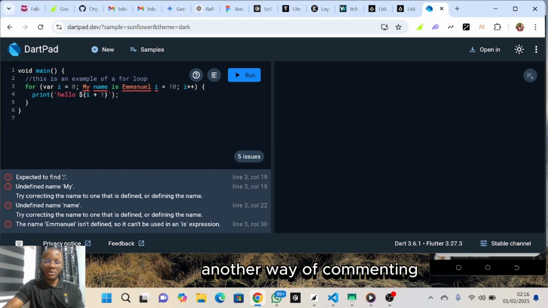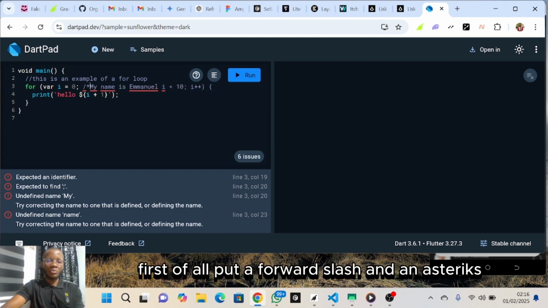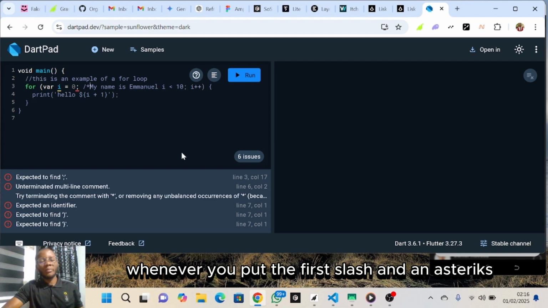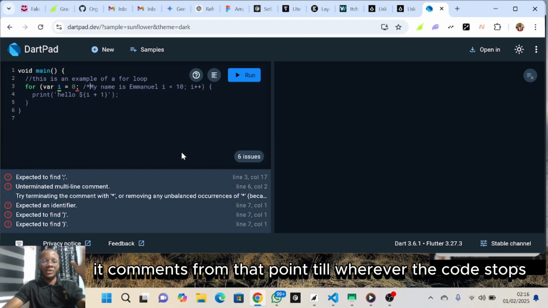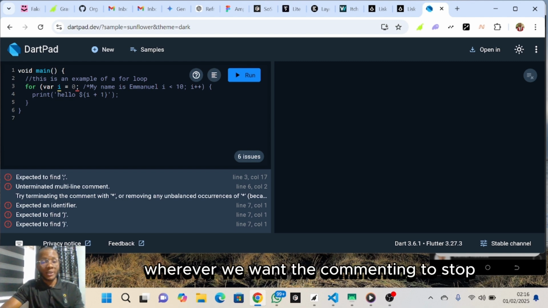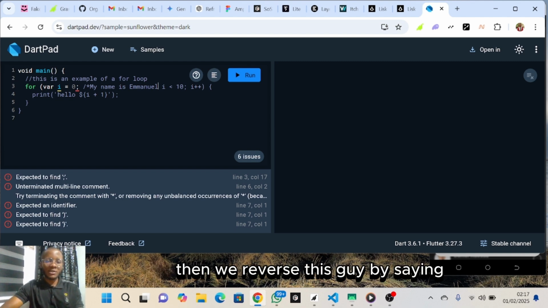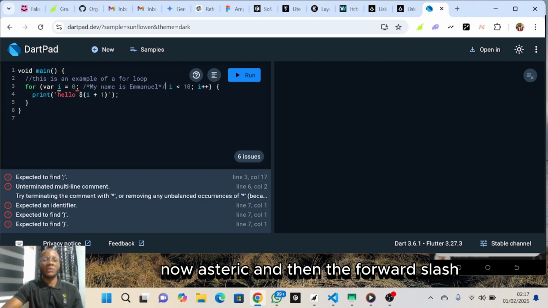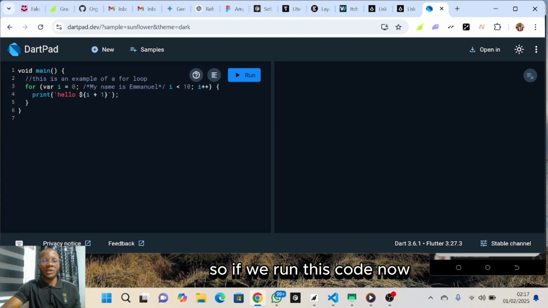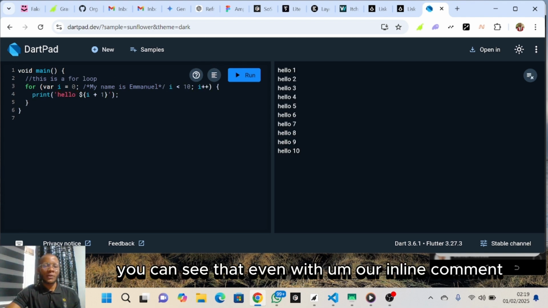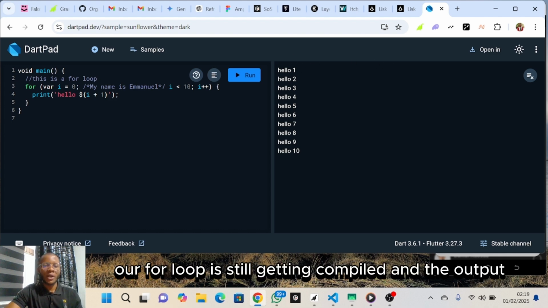Another way of commenting. First of all, put a forward slash and then an asterisk. Whenever you put a forward slash and an asterisk, it comments from that point until wherever we want the commenting to stop. And then we reverse it by putting an asterisk and then a forward slash. So if we run this code now, you can see that even with our inline comment, our for loop is still getting compiled and the output is still getting printed on the console.